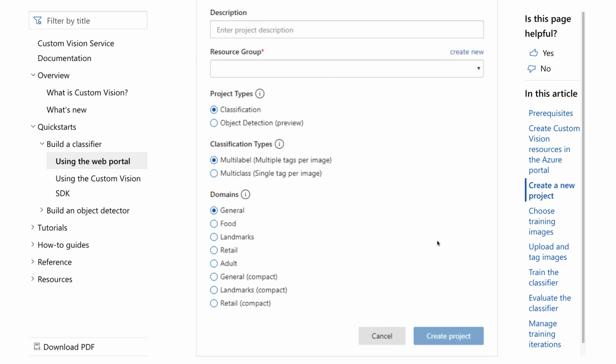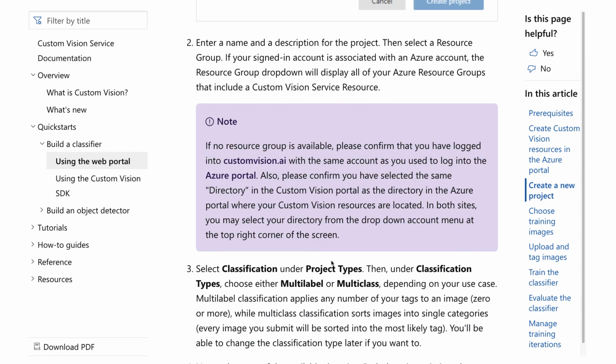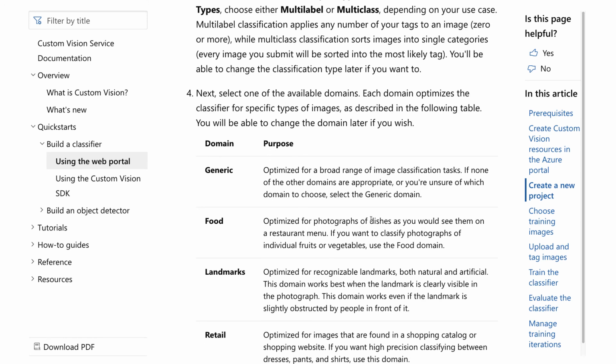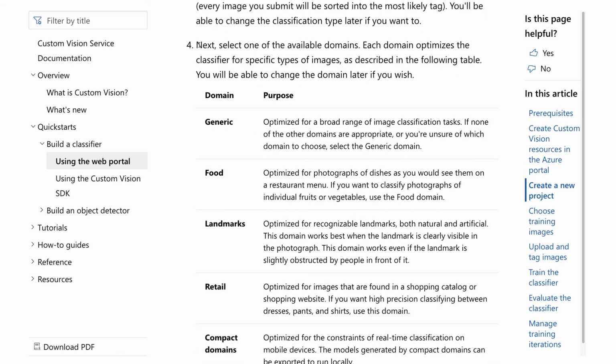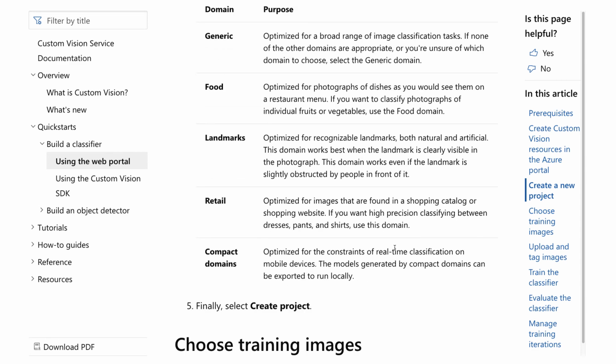And then domains. So what are the kind of domains? This will help the computer vision algorithms converge more accurately. Go through, create your project, and then select, again, what it is you want to do. Notice as well, they mentioned inside of the available domains that you can optimize things for food, landmarks, retail.